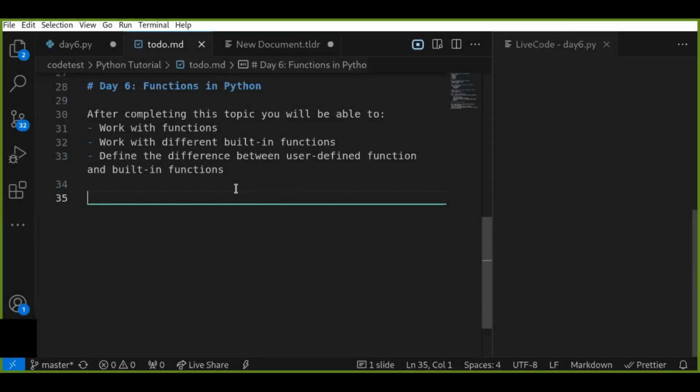In this tutorial, you will learn about functions in Python. After completing this topic, you will be able to understand and work with functions, work with different built-in functions, and define the difference between user-defined functions and built-in functions.